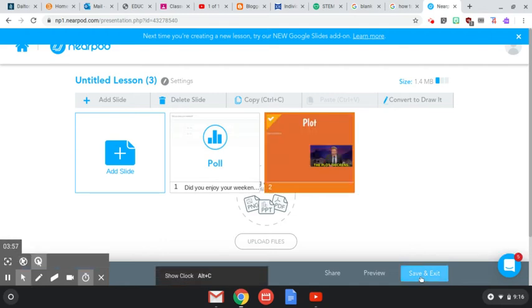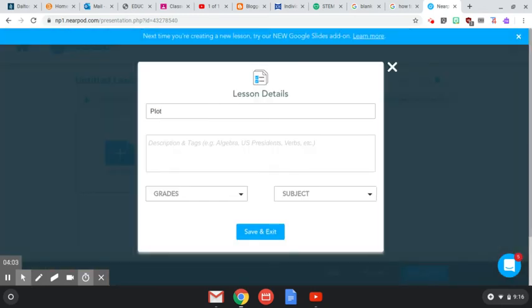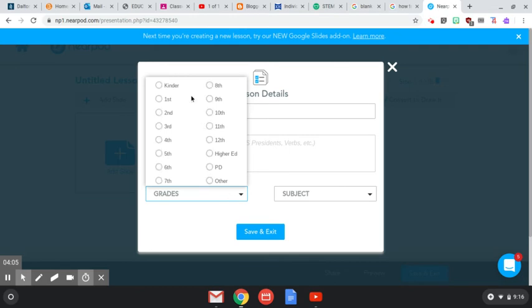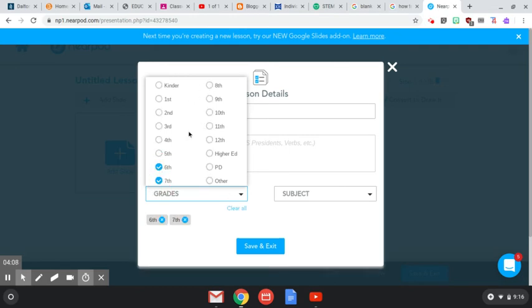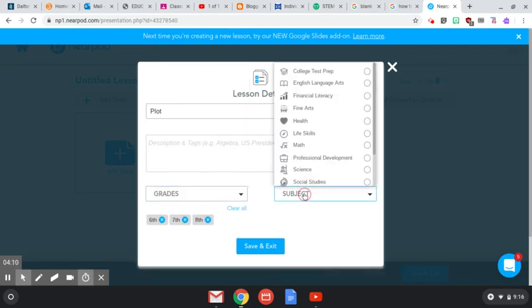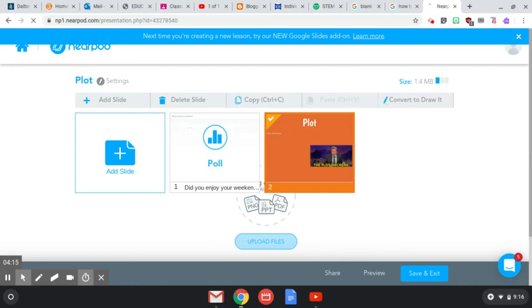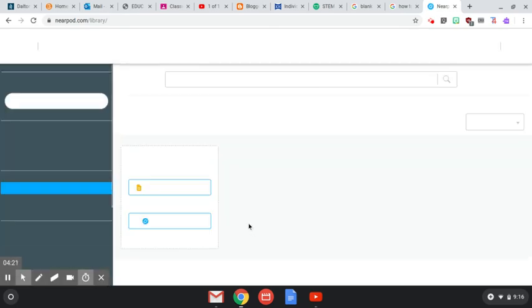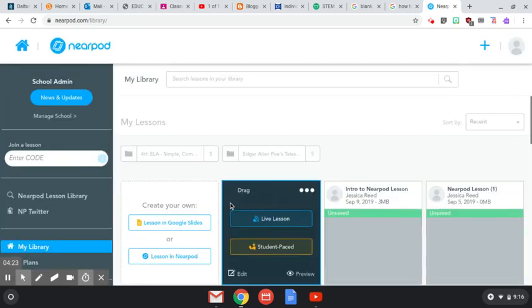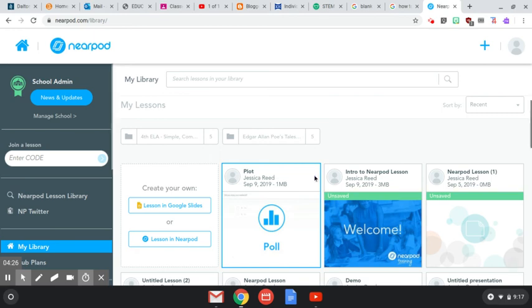I'm going to title this plot. My grades, I'm going to use this for 6th, 7th, and 8th. Subject, ELA, hit save and exit. And voila, it should be in my library. It is right here for plot.